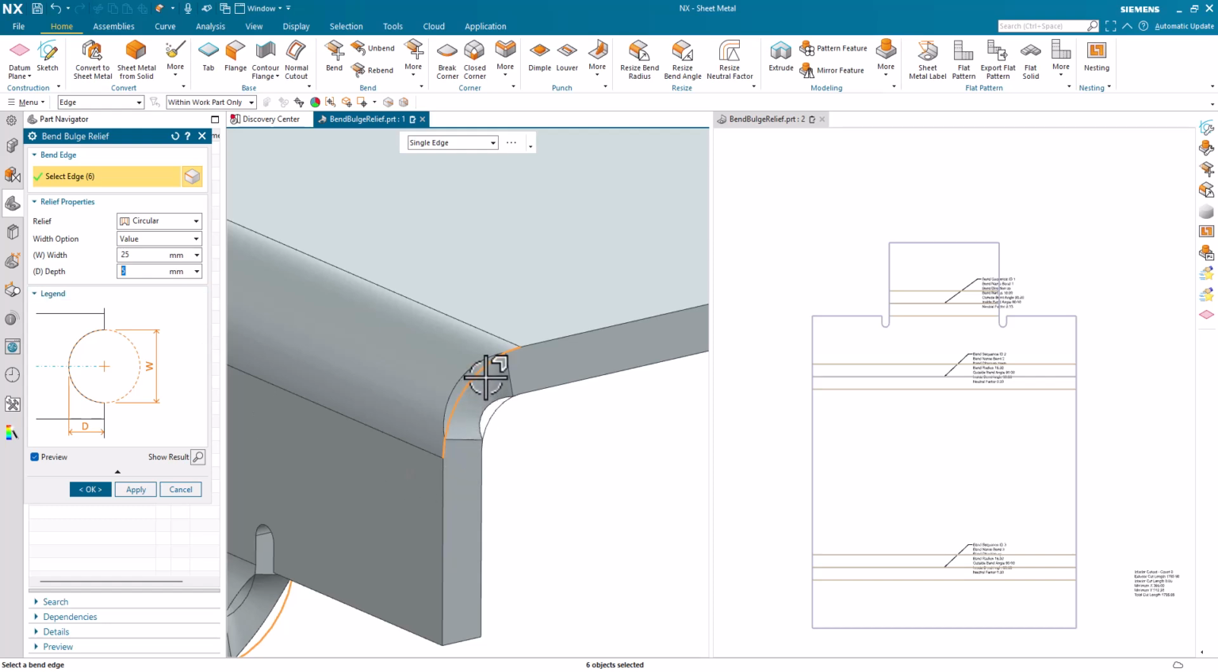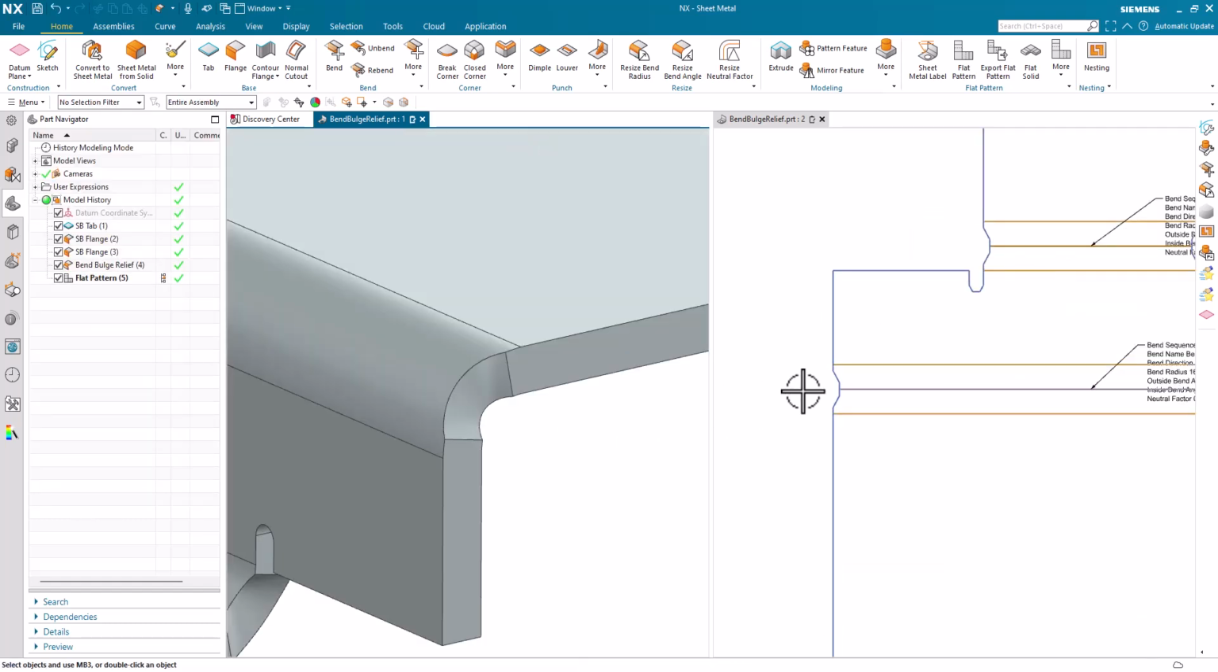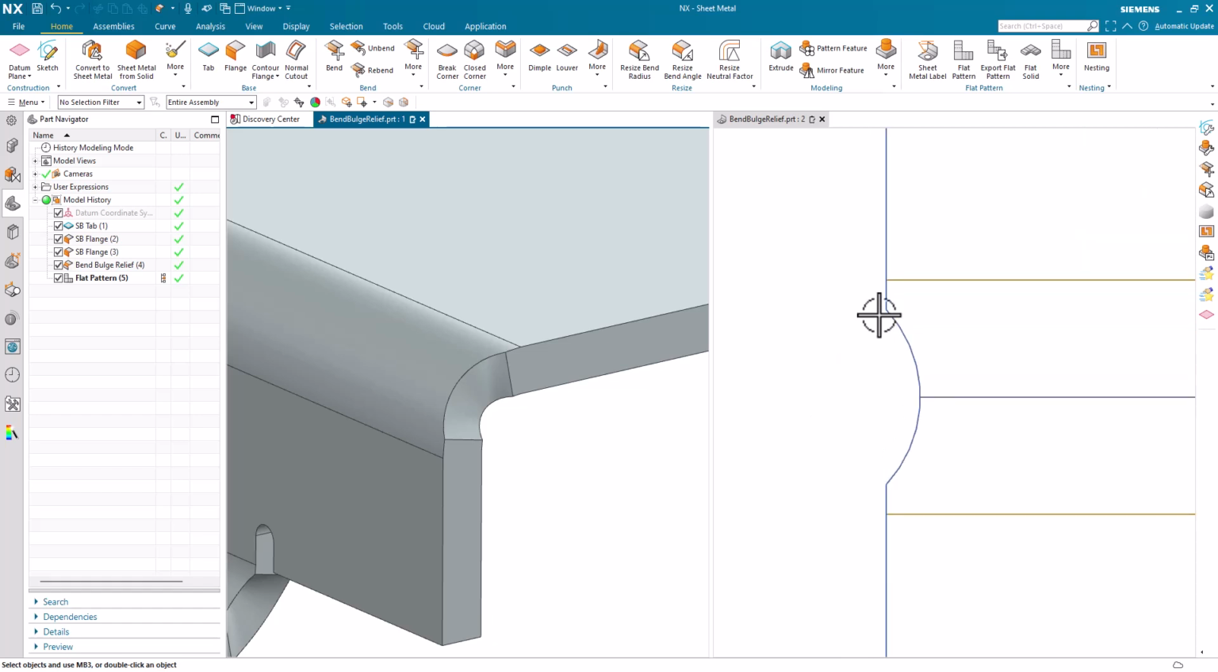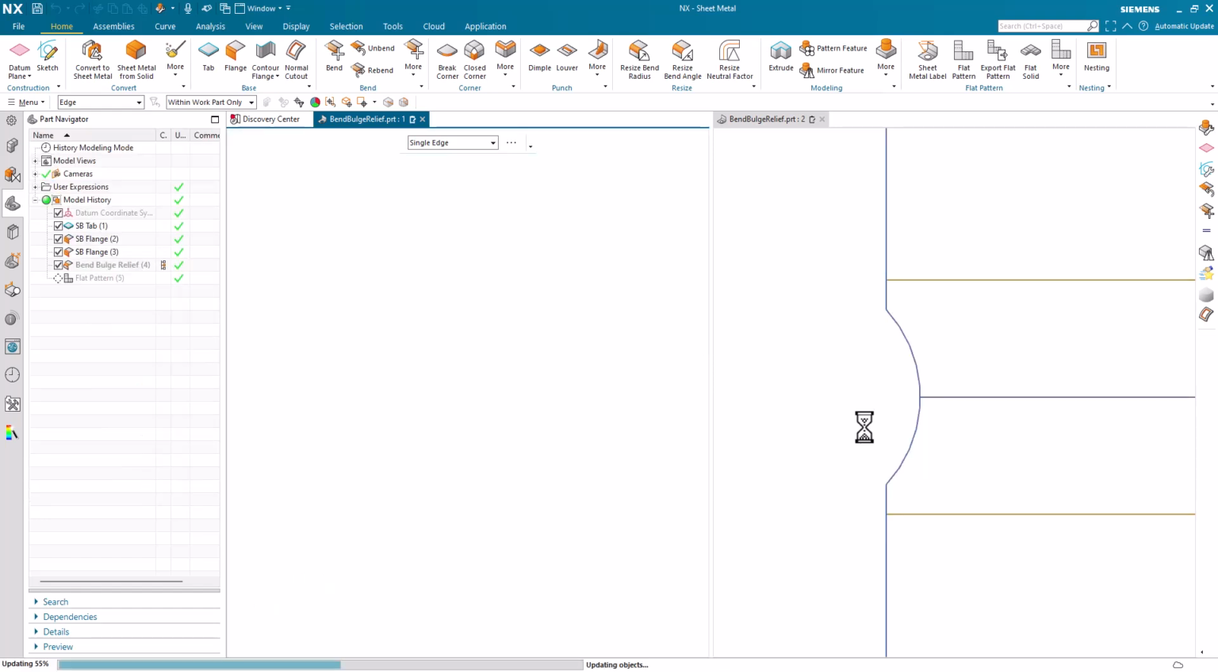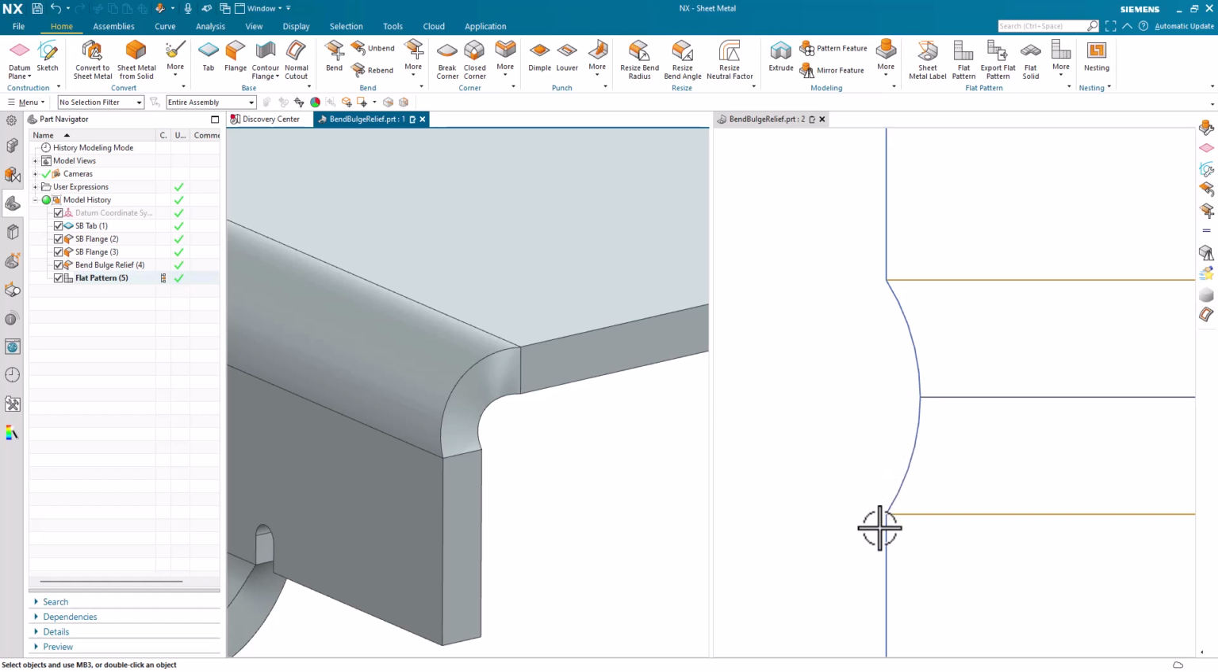can see it here. And the only way of making this relief exactly the size of the bend itself was to use expressions and formula. Because in this situation, if we look at the flat pattern, we can see that it doesn't go across the whole bend. So in this release, what we've done now is we've added the width option, where we can just define full, OK, and the bend bulge relief parameters are across the full width of the bend.